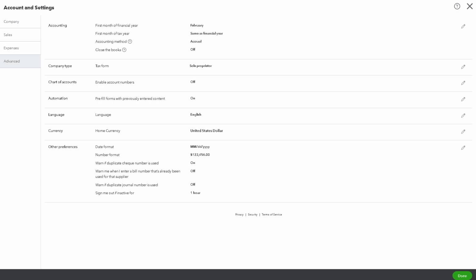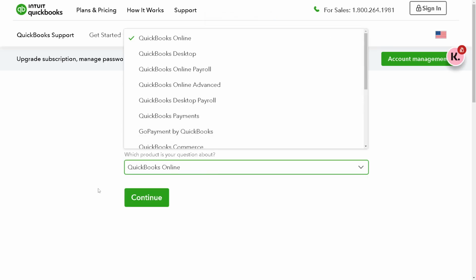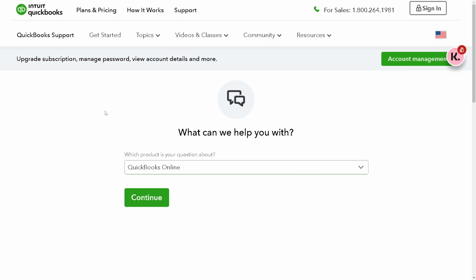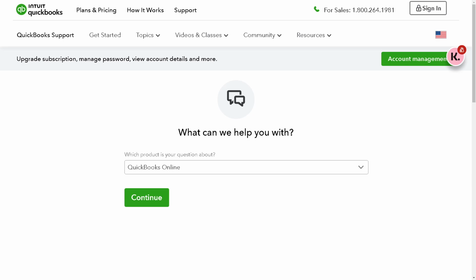Now, in such a situation that you are having problems changing the year end here, I suggest you go to QuickBooks support. Simply, you can choose the account and follow the on-screen instructions. Or if you're comfortable speaking to a live agent, you might want to call these numbers: 1-800-2064-1981, and these are the schedule or time that they are available for you to reach out and tell them your situation, that you are having problems changing the year end on your QuickBooks Online account.